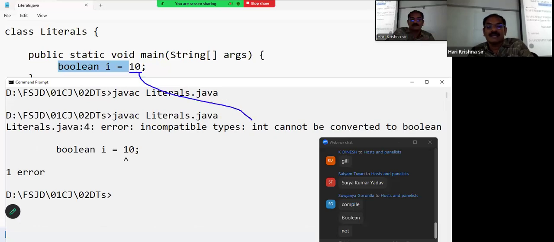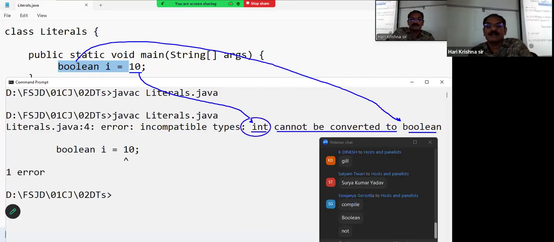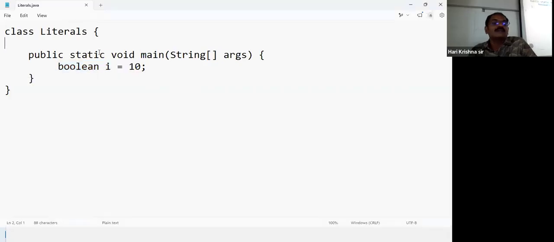10 is a what type? Int. Cannot be converted to which type? Tell me. Compiler clearly saying that 10 is of type what? Int. Integer numbers are of what type? Int. Everybody understand? So now I am telling again, literal.